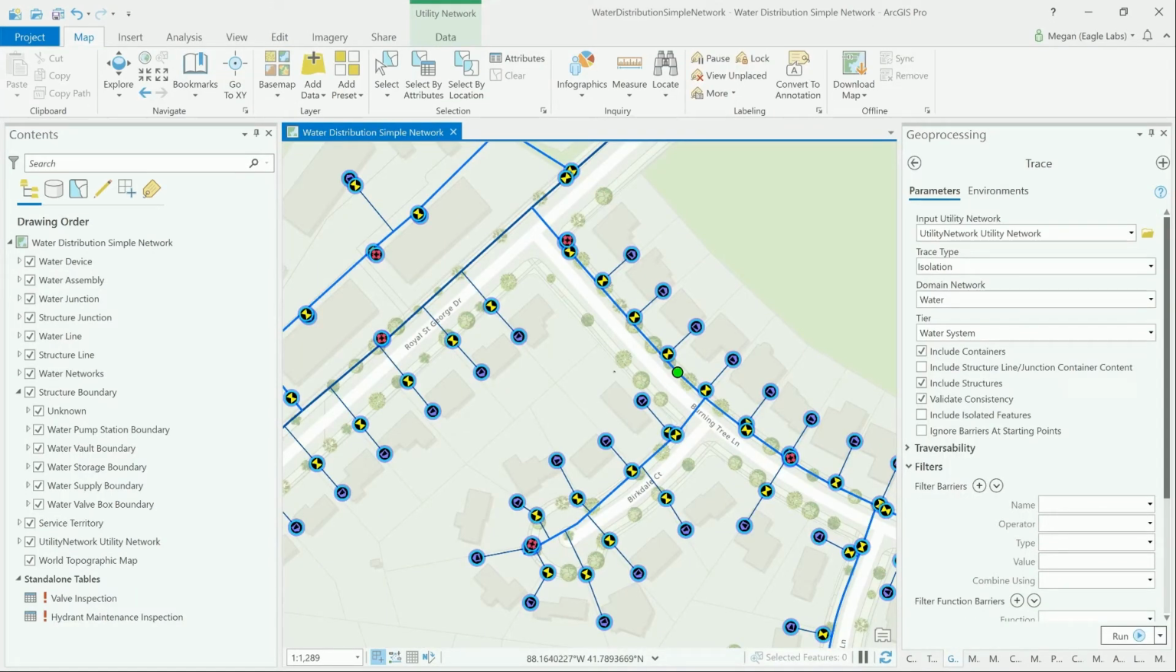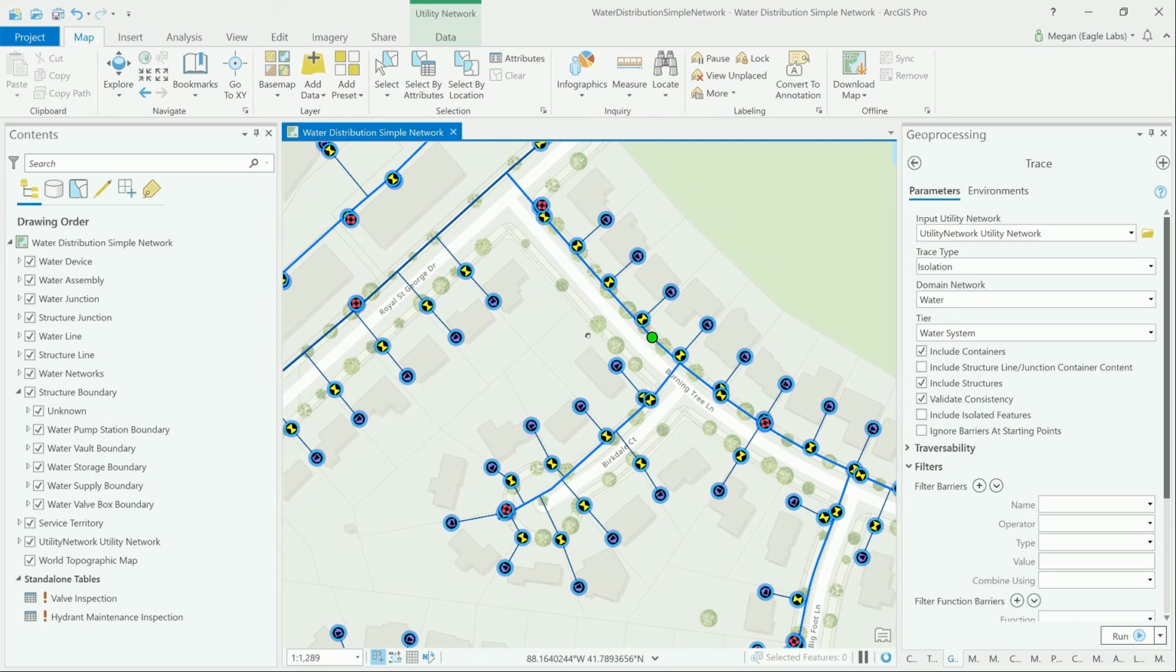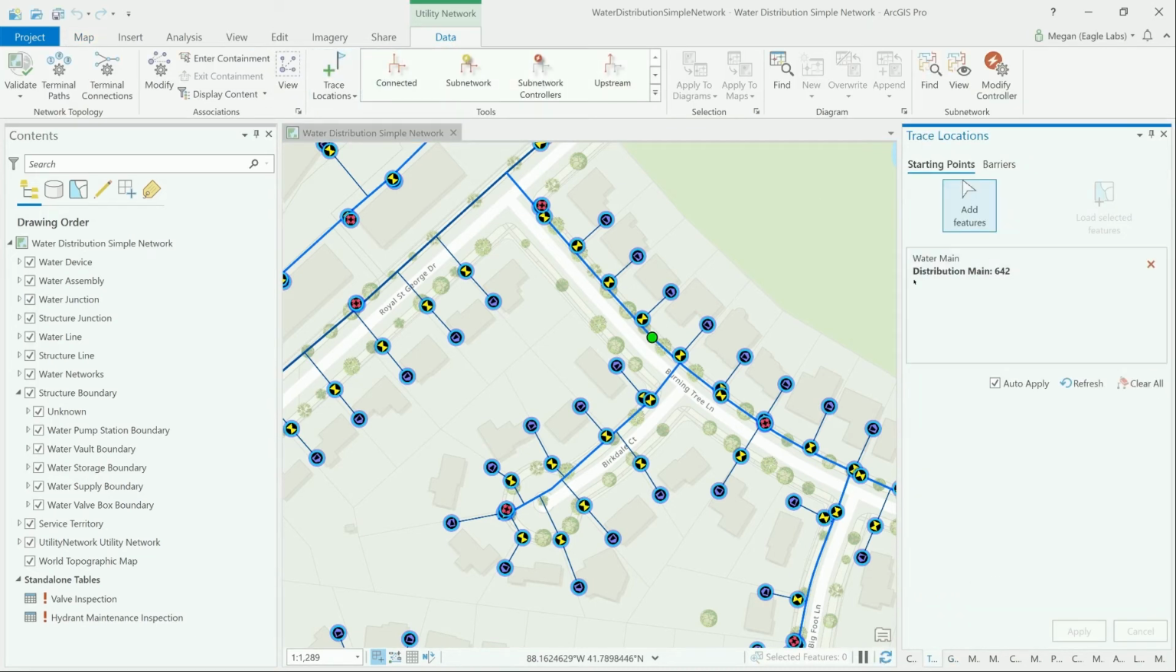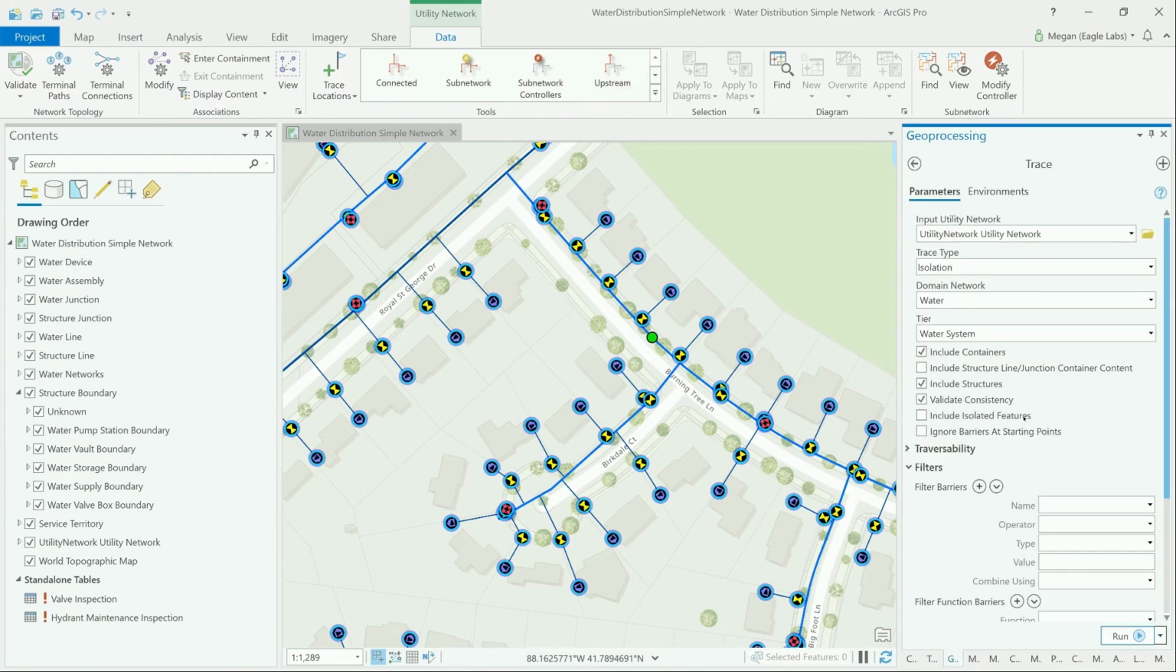Let's do an isolation trace next. For this, I'll just bring up some sample water network data from Naperville in the United States. An isolation trace helps to locate isolating features. I want to replace the length of pipe, so I need to know which valves I need to switch off in order to isolate the area.